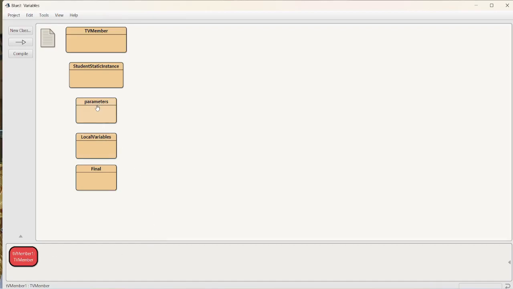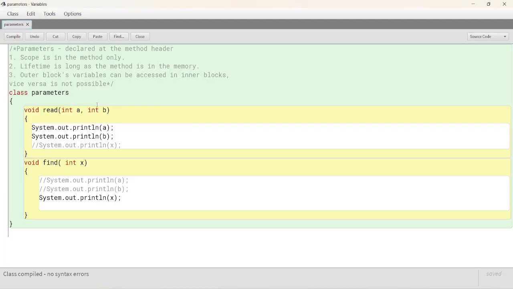Then let's see the contents of parameters and understand the lifetime and scope of parameters. Parameters are declared at the method header, that is int a, int b, int x. These are parameters. Now scope is in the method only, which we have seen. x cannot be printed in the read method because it is a parameter of the find method. Similarly, a and b are parameters of the read method. They cannot be accessed in the find method. So scope is in the method only.